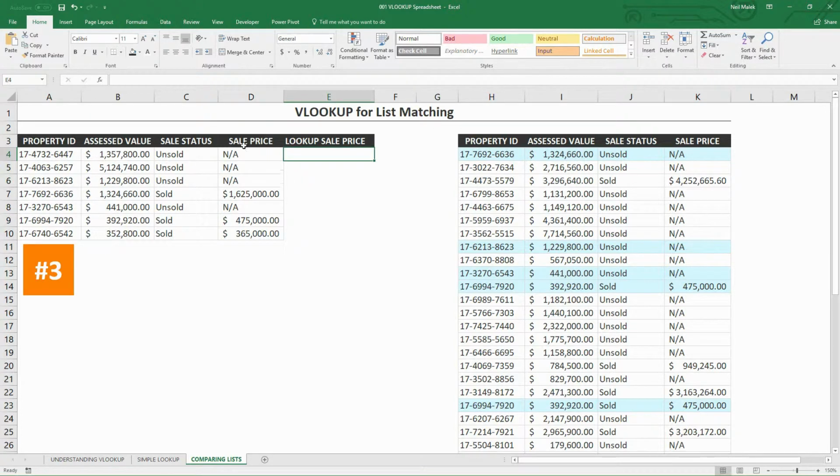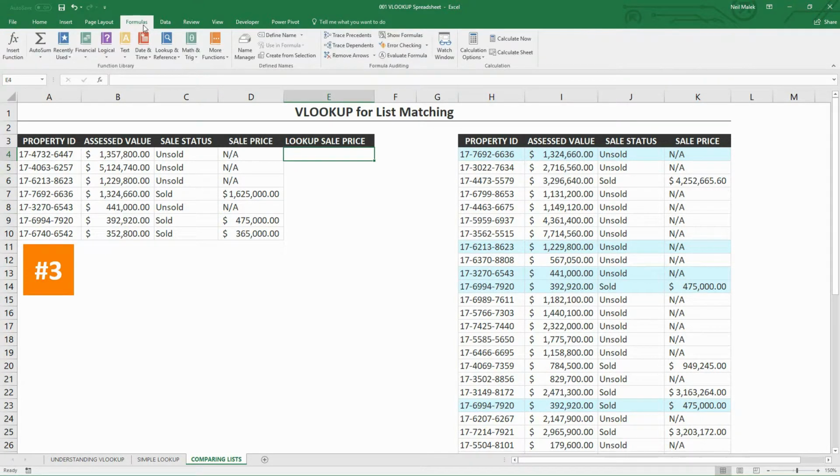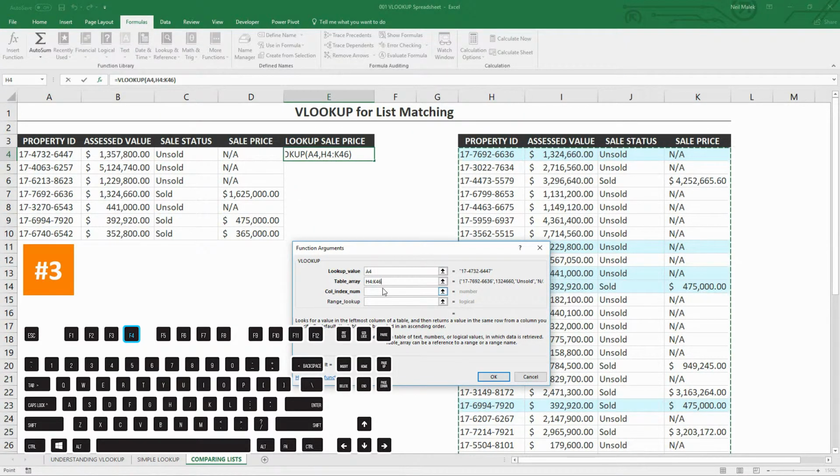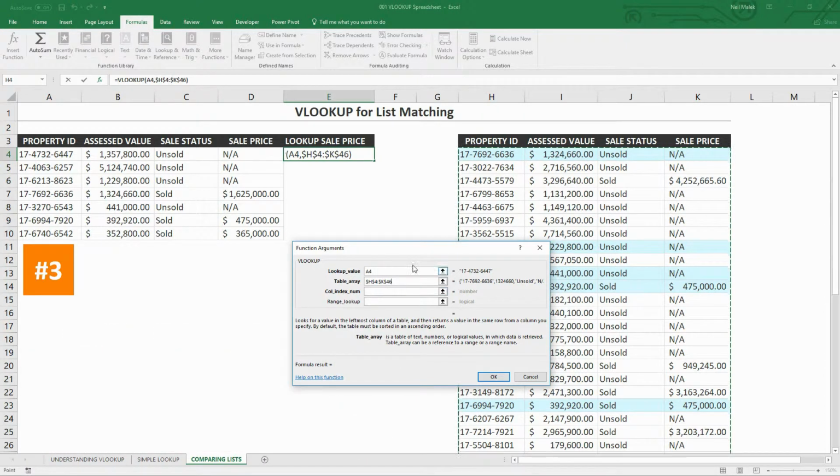So I do, once again, the Formulas tab at the top of the screen, once again the Lookup and Reference drop-down menu. Go to VLOOKUP. I'm looking for the value that's in cell A4, and I'm looking for that in the table array on the right-hand side, which is cells H4 down and across to K46 in this instance. And just take a moment here and note that I should press the F4 key on the keyboard in order to lock down the reference to that table on the right-hand side. As I autofill the function on the left, I want to make sure that it consistently stays locked on that data set on the right.